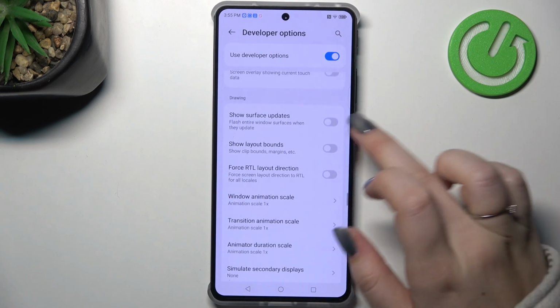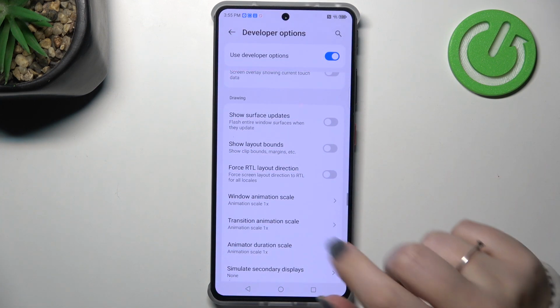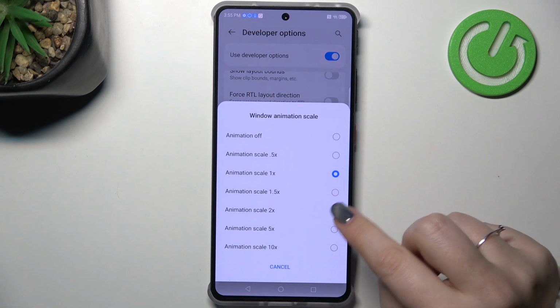So all you have to do is to simply tap on the switcher and it will be immediately activated and applied, and you can turn it off the same way. If you've got the options without the switcher, simply tap on them to open more options to choose from.